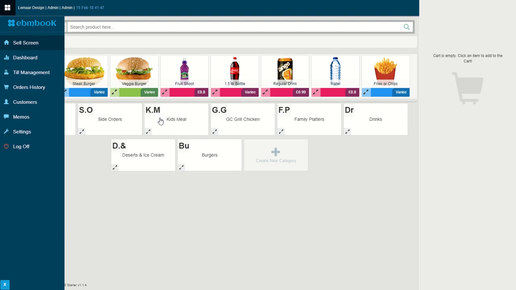In my next video, I will tell you how your employees will use the till management feature, or how to show just a few options of till management to your certain employees.